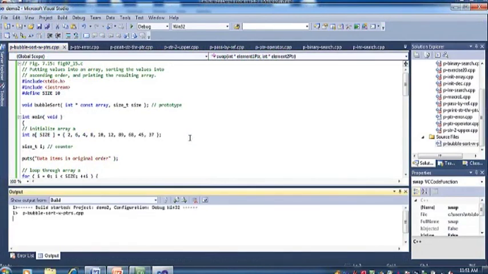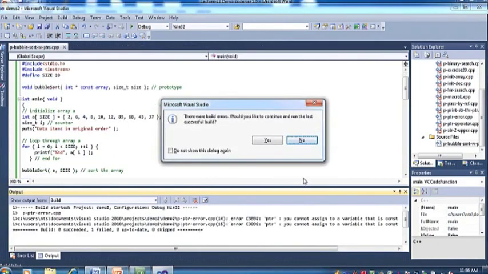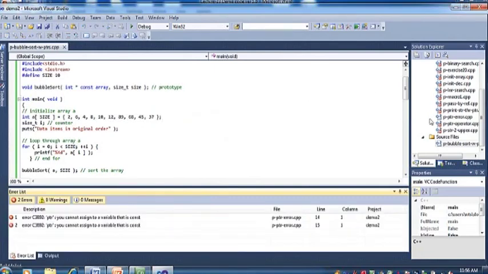Control F7. Good, no error. Then we can just run it. Control F5. P pointed to an error.cpp. Okay, it's not compiling. It's showing the same error code, so it means that we have not excluded this P pointed to error. We need to exclude that. Okay, P pointed to an error. Where is that?